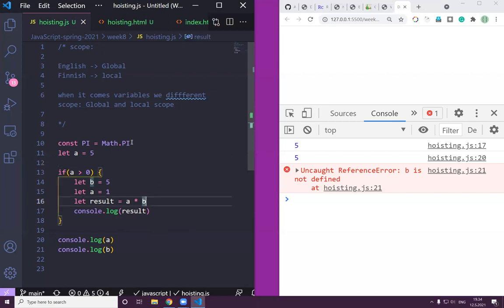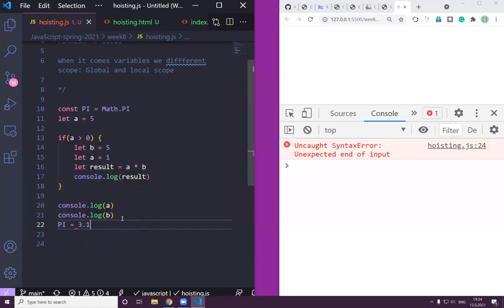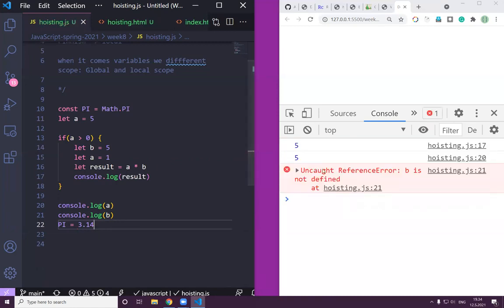Okay, now you manage to understand scope. The scope of const and let is the same, but you can't reassign a const. Let's try reassigning Pi here, maybe I want it to be 3.14. Have you seen?